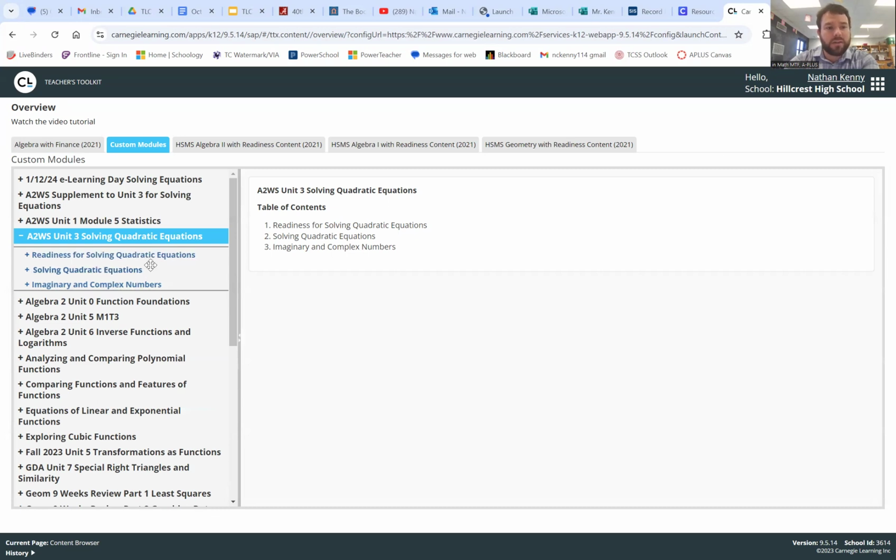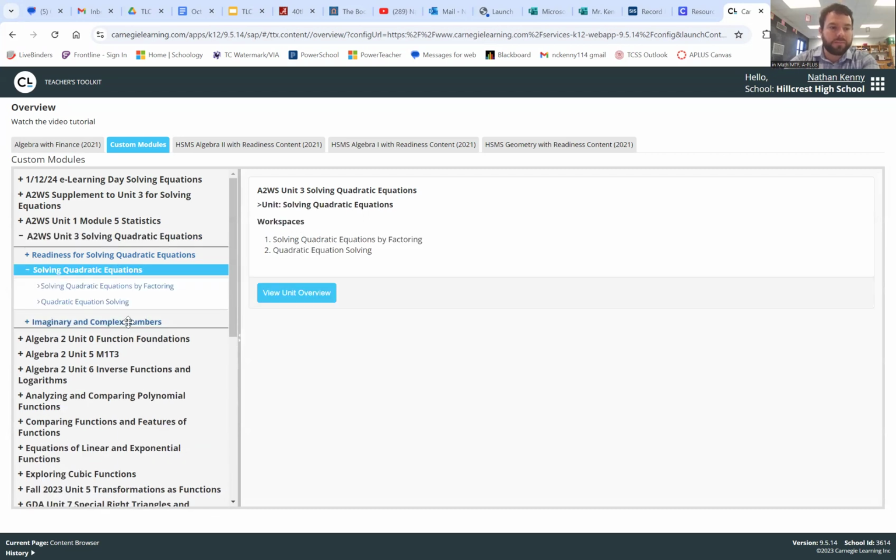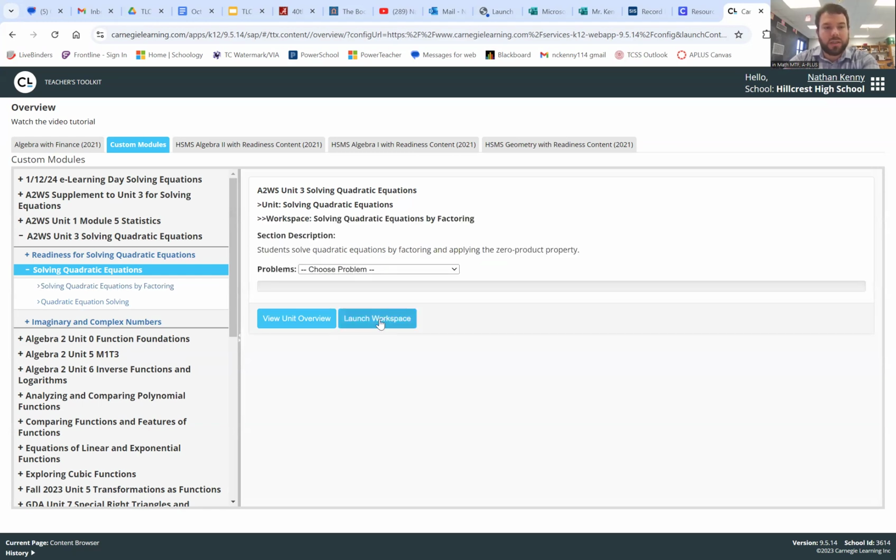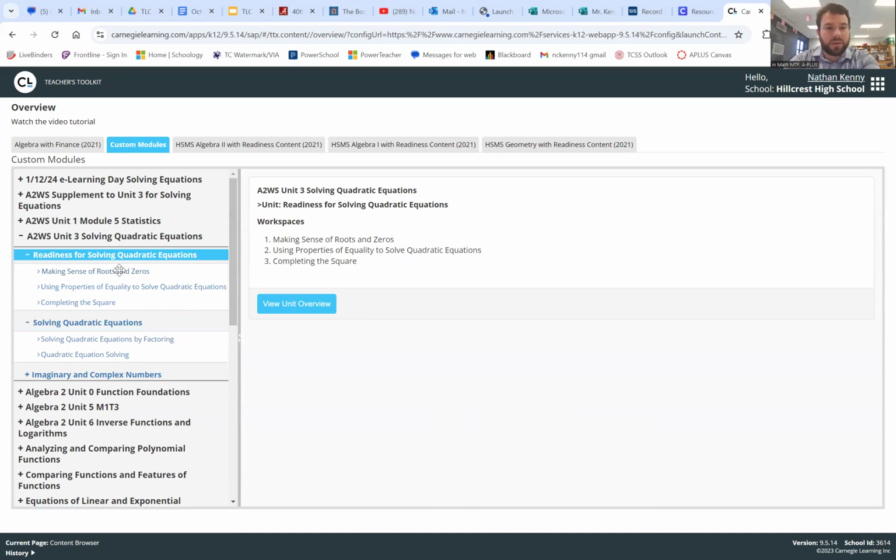We need to have for sure these first two completely done, readiness for solving quadratic equations and solving quadratic equations, before the end of this week. Hopefully you have actually started imaginary and complex, because we're going to have a test at the end of next week. Solving quadratic equations is also a massive review from Algebra 1. So I'm going to go to readiness because I want to show a couple of things.